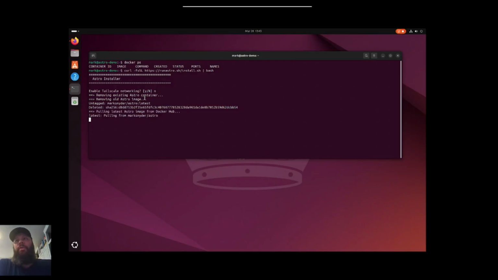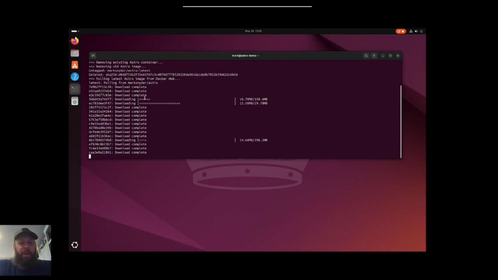The first thing that this script will do is go out and clear out any existing installs. This is also your upgrade path, so if you want to upgrade Astro, you simply run that script again. It'll grab the latest containers and install those. All the data for your installation gets stored in a local directory, which I'll show you in a moment. So as you upgrade or remove containers, your data will remain persisted within your VM or wherever you're running it. This will take a few more seconds here. It's pulling all of the base images that it needs.